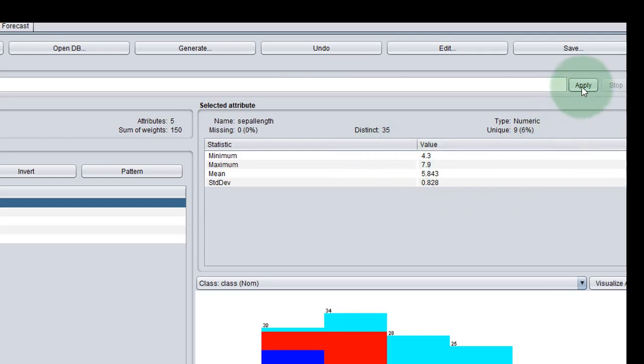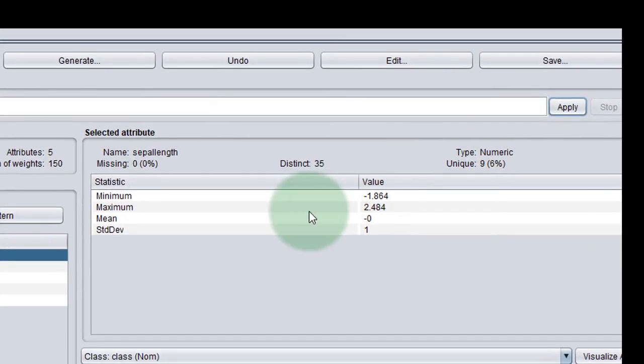Let's apply it, and apparently it's going to apply to all of these variables. I guess we can't choose just one of them, but that can be nice because it makes it easy. So now you can see that the standard deviation has been changed to 1. Let's just undo that and make sure. What was it before? It was this, but now when we apply it, it's 1, and the mean is now 0, and the minimum and maximum are like this.